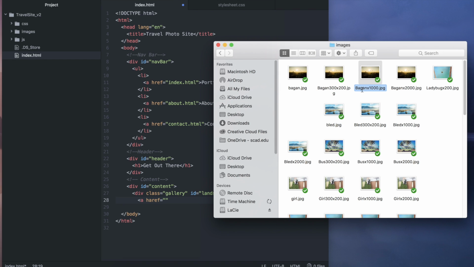And what I can do then is use find replace to change out just the name. So for bagan, I'll replace bagan with bled, and then I'll replace bagan with bus, and I'll replace bagan with girl. And we can just go through with find replace and very quickly swap out all this stuff and put in all the images later. But I'm going to just use bagan here as a placeholder and copy and paste it a bunch of times to make placeholders for my images.